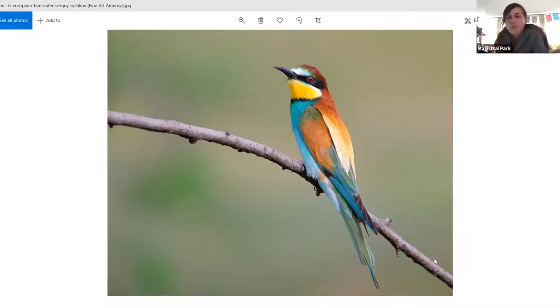It's one of the most colourful birds in Europe, and look at its colours, it's really beautiful. So it's one of the reasons I chose this bird to paint today. So we'll be using lots of different colours.